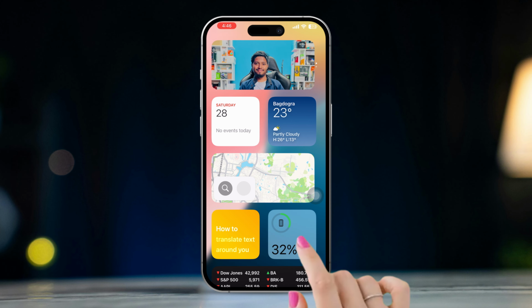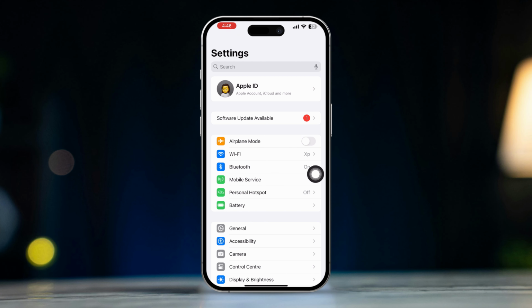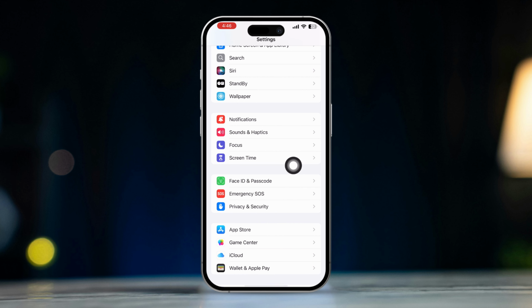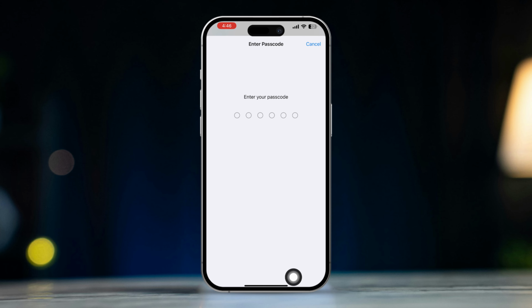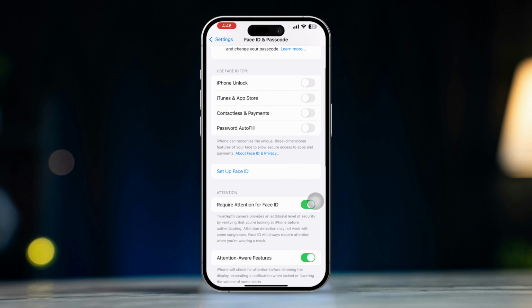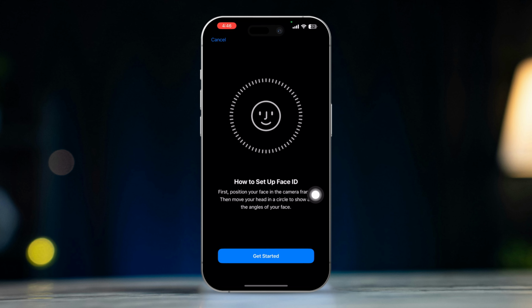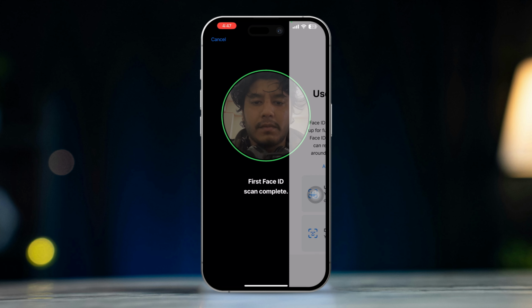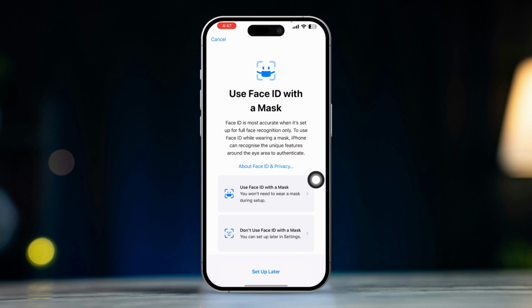Solution 2. Reset Face ID. Go to Settings, scroll down, and tap on Face ID and Passcode. Enter Passcode. Scroll down, tap Setup Face ID, and follow the prompts to set it up again. This can help fix any recognition issues that may have developed.